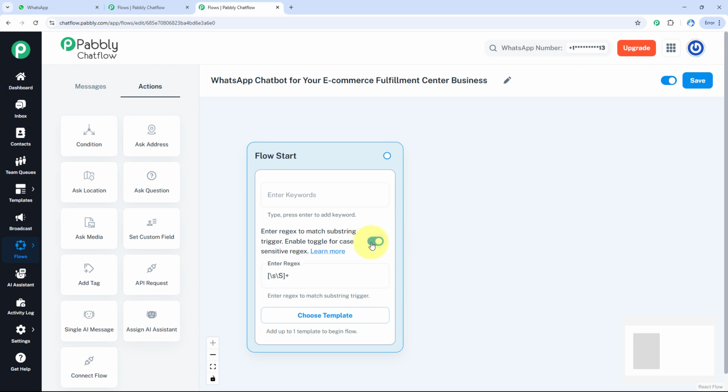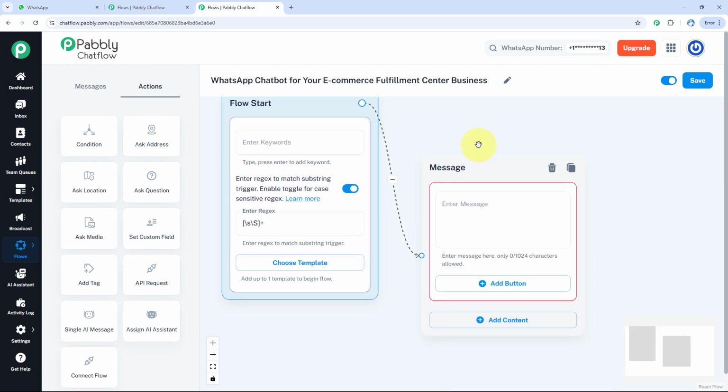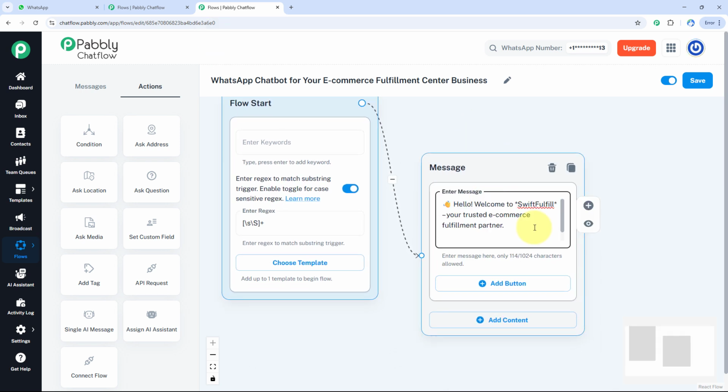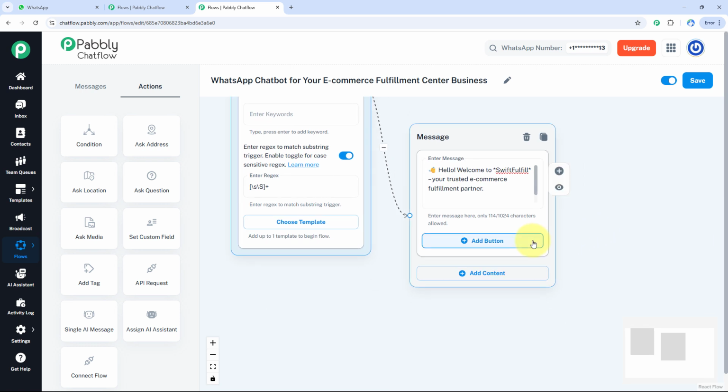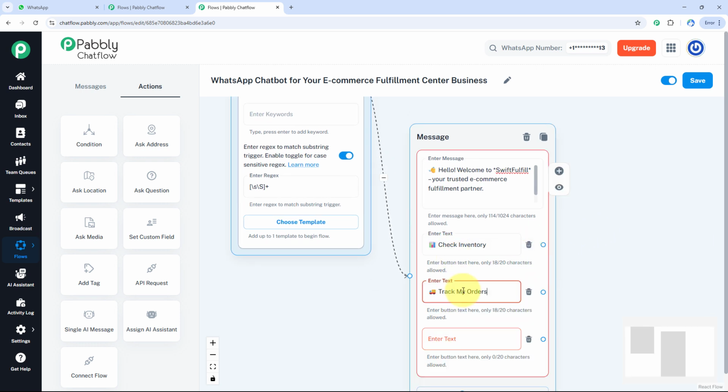Now let's start creating our chatbot. First, I will create a welcome message. For that, I will drag and drop this hollow point like this and select the text plus button. Now I will create a welcome message. As you can see in this message, I put this text between two asterisk symbols to make this text bold. By using this, we can create a more visually appealing and clear message for the user. Now I will add 3 buttons, one to check inventory, one to track my orders, and one for shipping timeline.